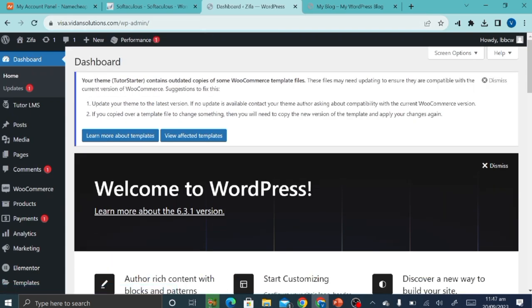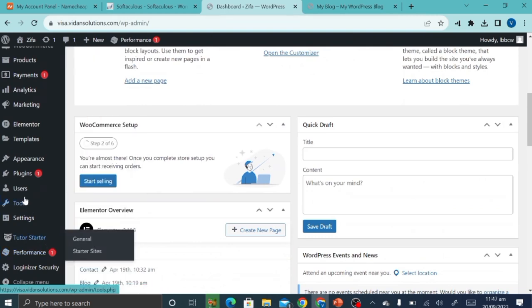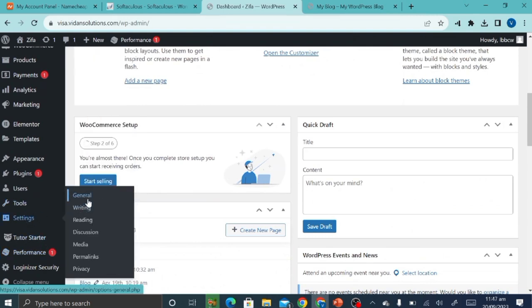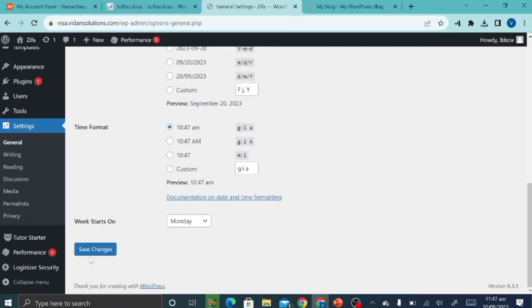All right, so sorry for that error. So just do the same thing I did there. So let's go to our settings again and go to general. So do well to click on save changes.